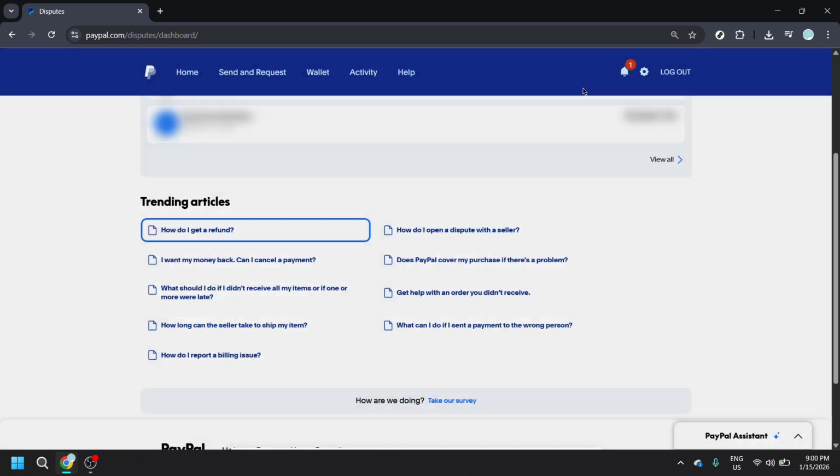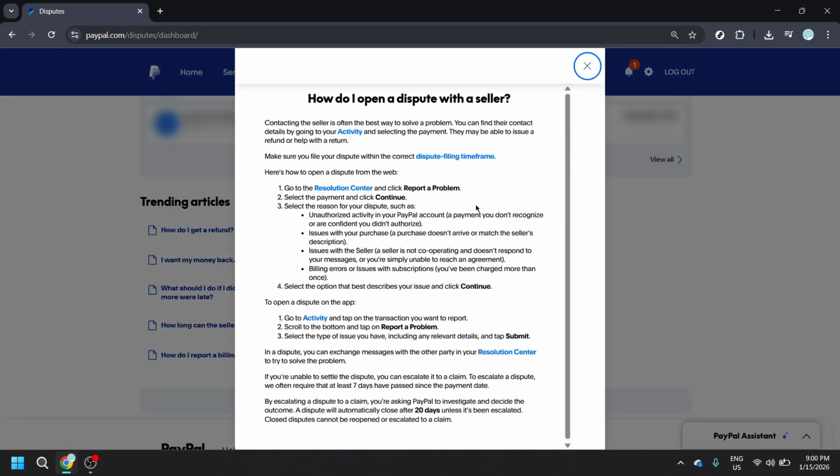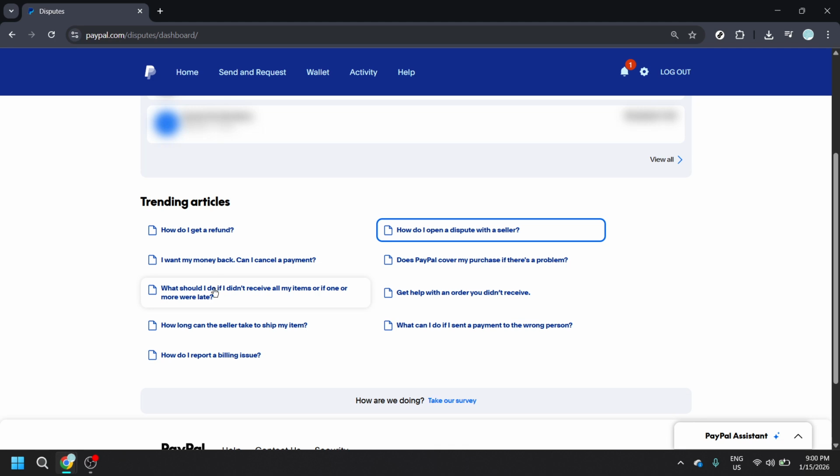Keep in mind that layouts can vary slightly by region and account type, so if the label or position looks a bit different, look for wording like trending, popular, or featured within the Help or Disputes dashboard.